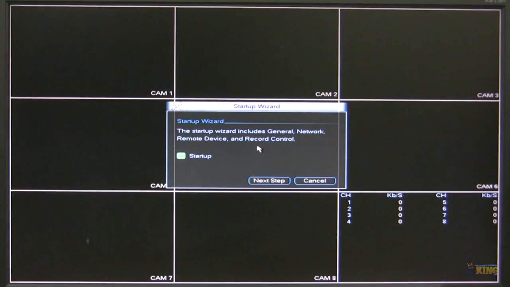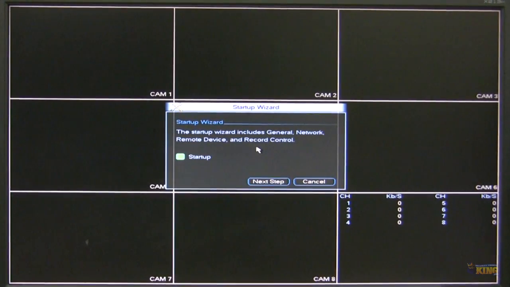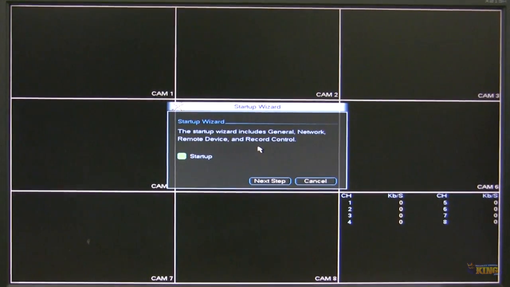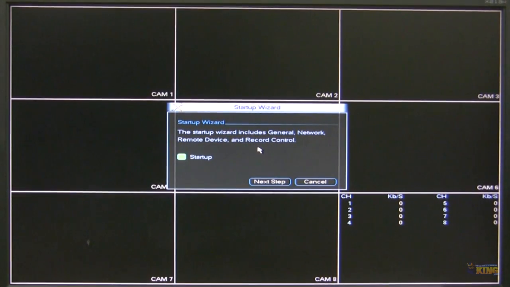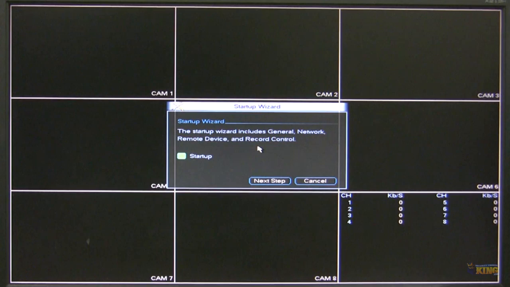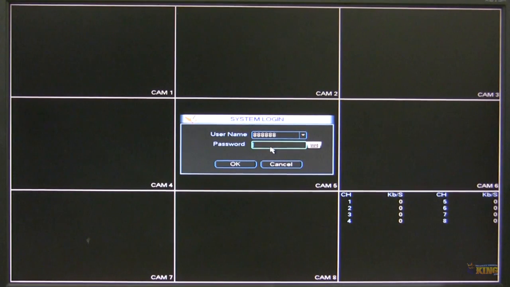This is a quick demo of our NVR-ELT-8 channel, and I'm going to be showing you some of the key features of the local interface. As you can see, all of our NVRs and DVRs have the startup wizard when you turn them on. You can simply click next step, and then it's going to ask you to log in.